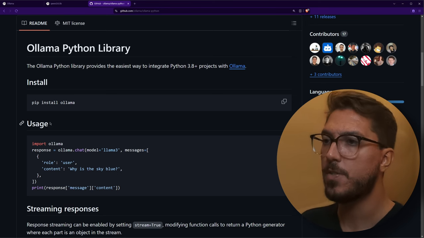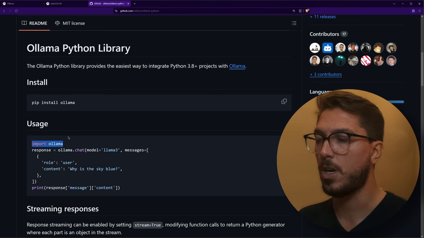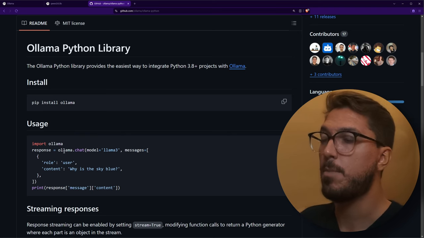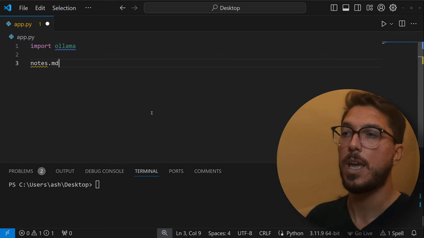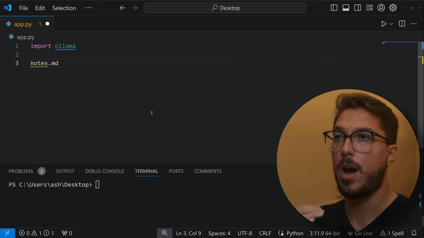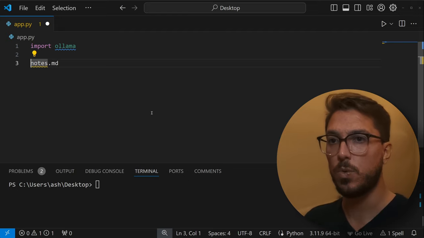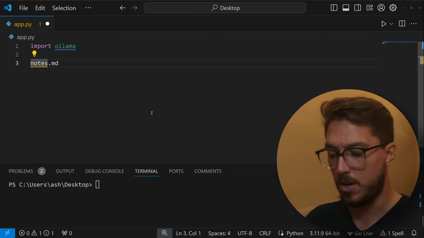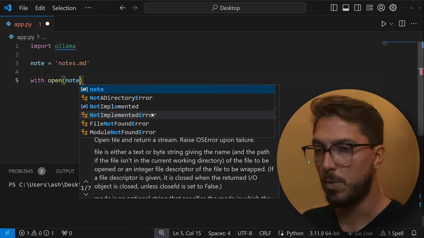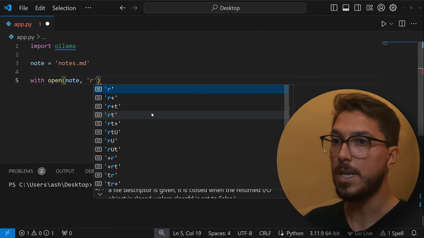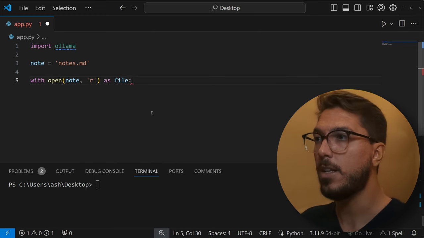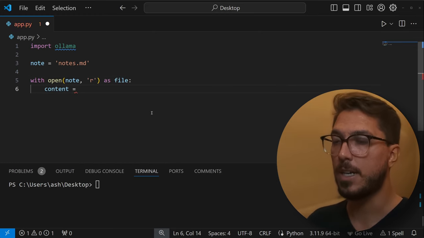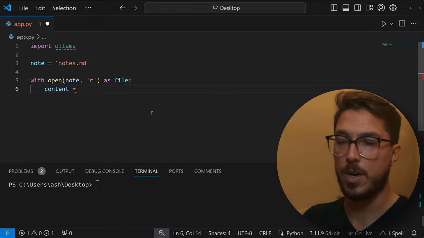And flicking back over to the documentation, we can see here we're just following this basic usage. So if you want to do anything more, definitely head back here. So we made that notes.md file, which is right next to our app. So let's just go ahead and store this string inside a variable. So we'll just say note. Next, we want to open this in read mode and we're just going to say as file. And we're just going to store the file's content into a variable called content.